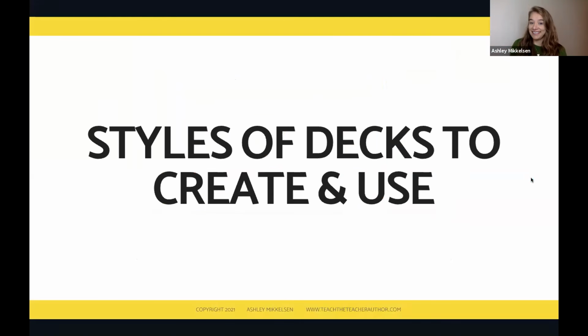Okay, so now that we've looked at some of the functionality of Boom and the different techniques you can use to create decks, I wanted to talk to you a little bit about the styles of decks to create and use. So now that you know all the different tools, well, not all, a lot of the different tools that Boom allows you to do, how can I apply that into the assignments and the tools that I'm going to want to use with my students?